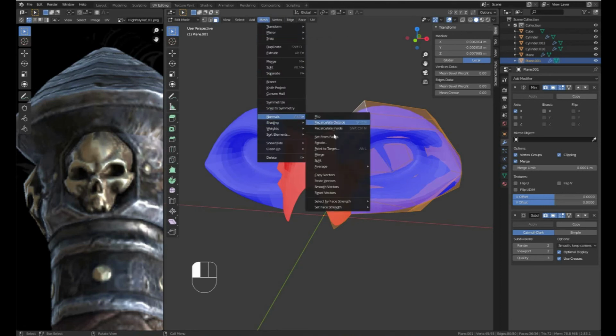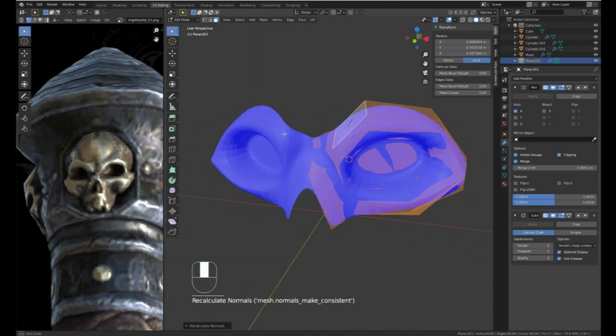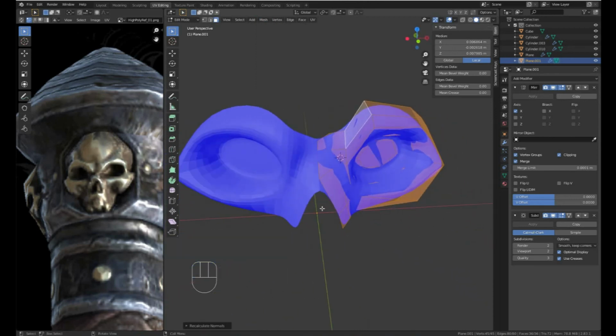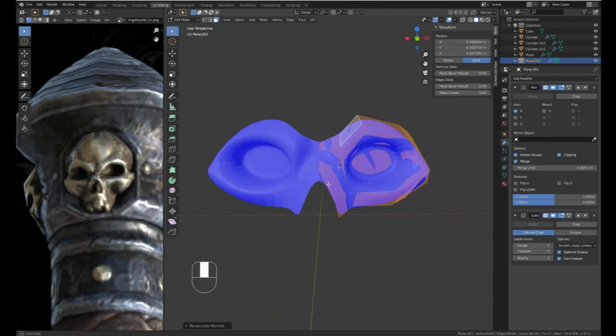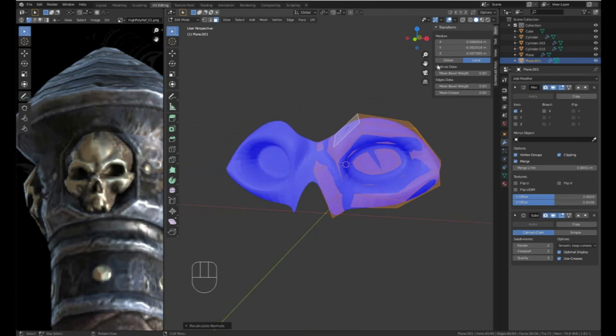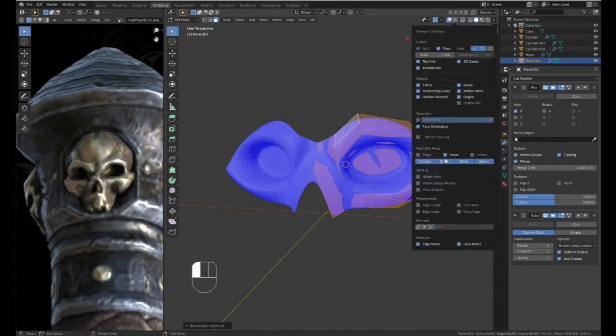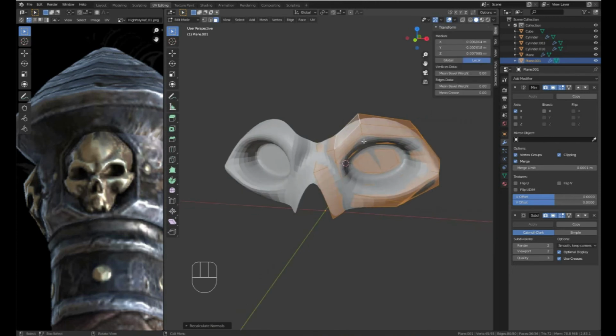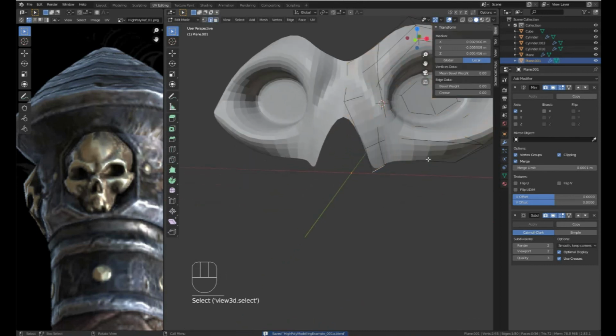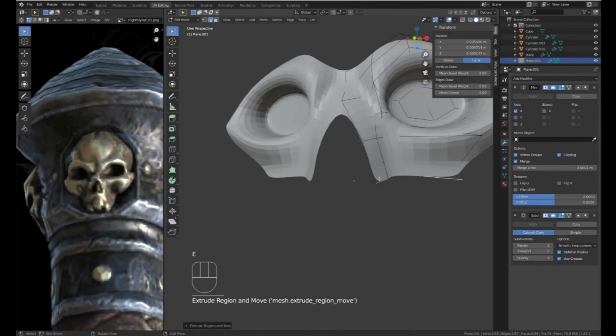mesh, normals, recalculate outside. That is the quick way to fix it if you know the surface is continuous but the normals aren't necessarily facing all the right way. From then on we should be good, so we can turn that back off. Extrude that again.